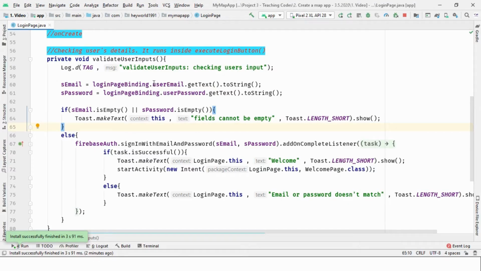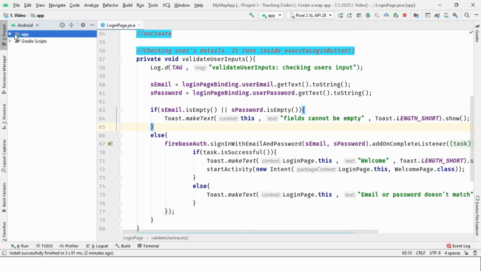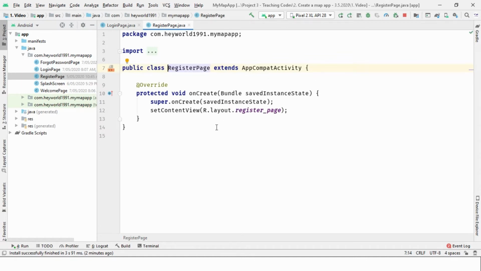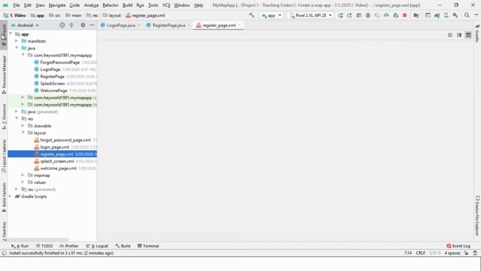We are in our login page. We are not going to work on it for now. So go to your left hand side on project. Here you should see something similar to this. Open up your app, then Java, the topmost folder, and find your register page. Open up your register code. We are not working on it for now. Then go to your resource, layout, and register page here.